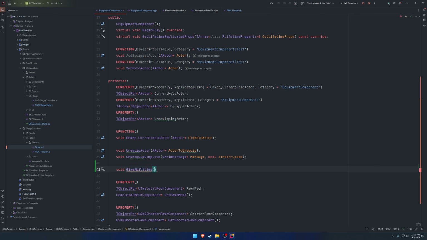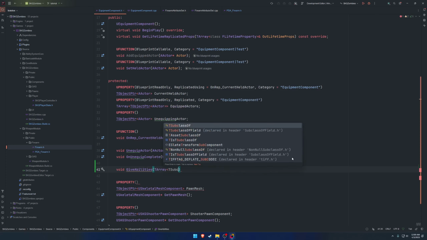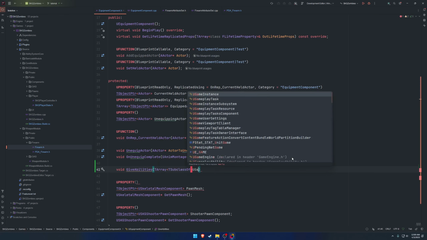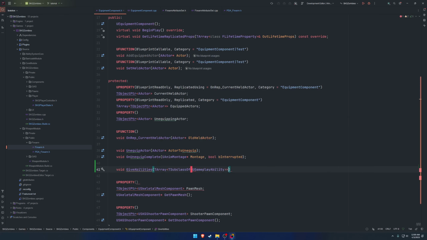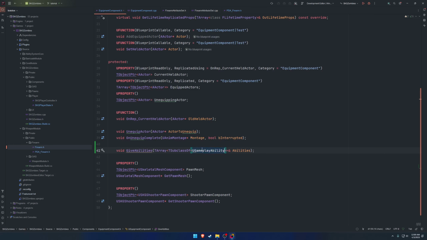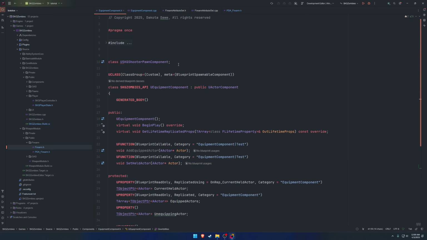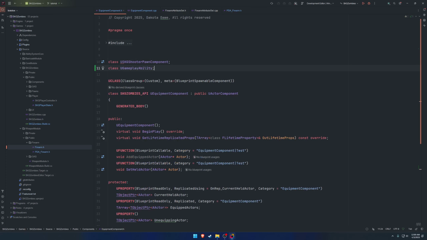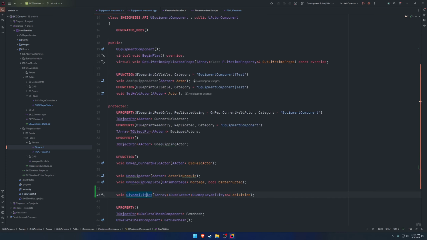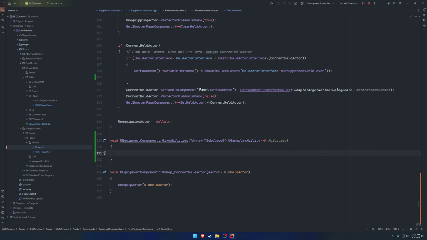I think that's a sufficient name. And it's going to be a TArray of TSubclassOf UGameplayAbility. And this will just be, we'll call it Abilities. So we need to forward declare UGameplayAbility, so class UGameplayAbility, and create the definition.